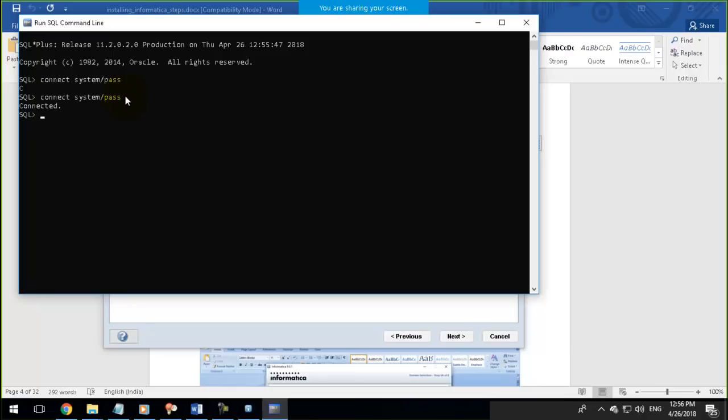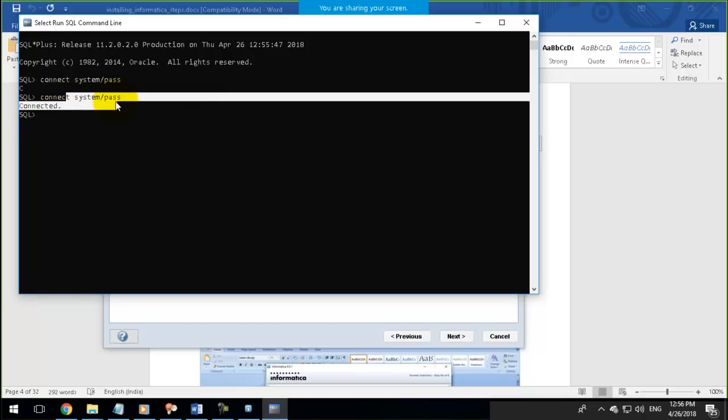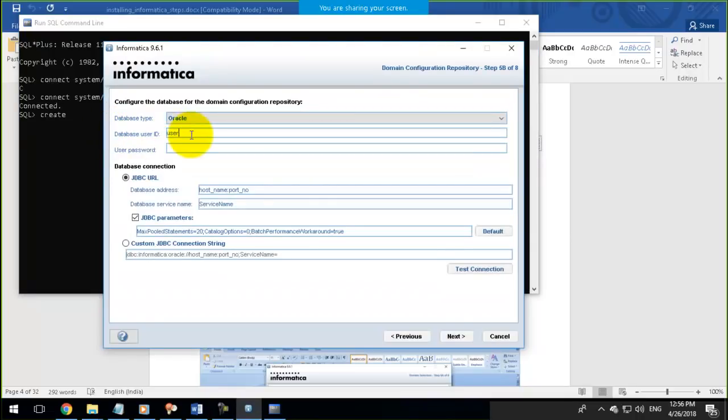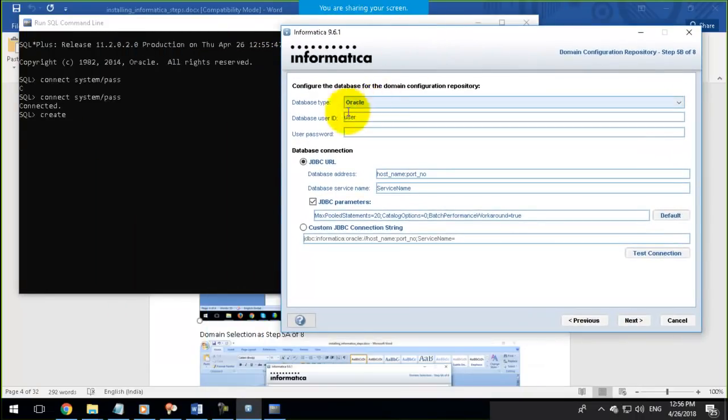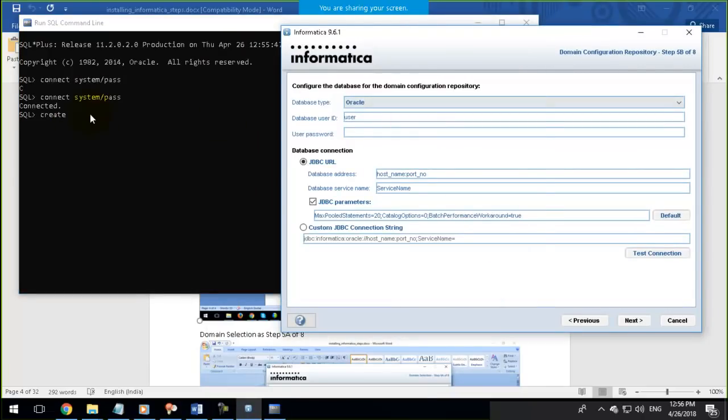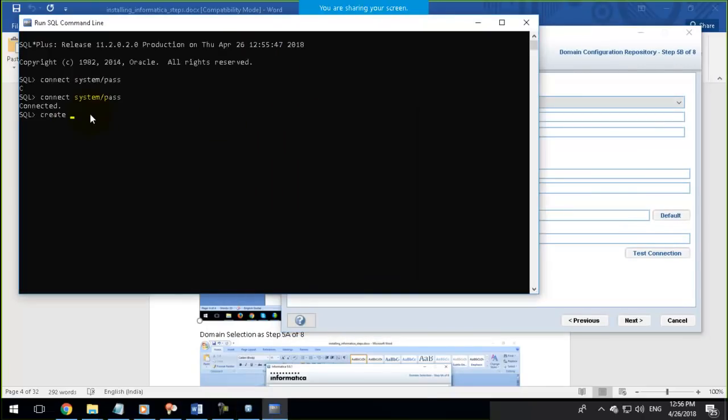Or let me write again, connected. Yeah, this is the message with which I can proceed next. So I am able to connect with the system user. Next I'll create a new user, which I'll use to create the domain of Informatica, with which I'll link my Informatica with the Oracle database.